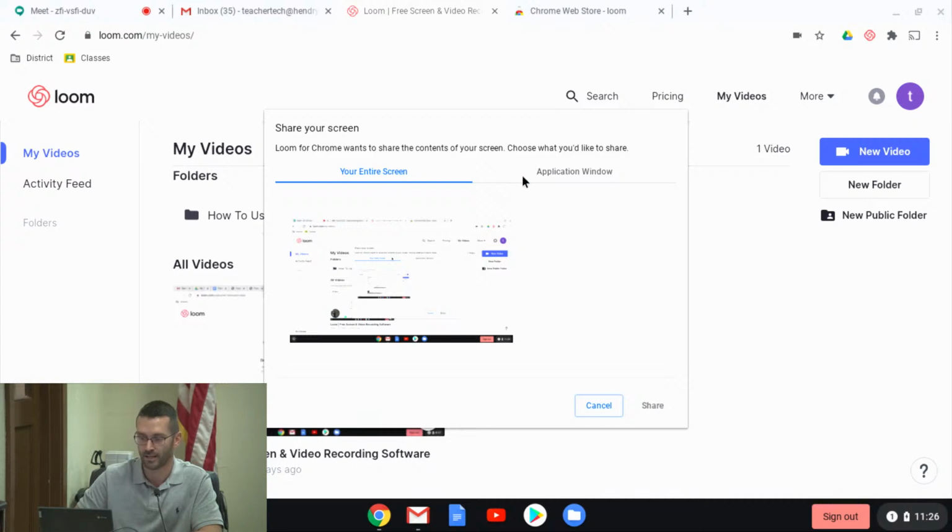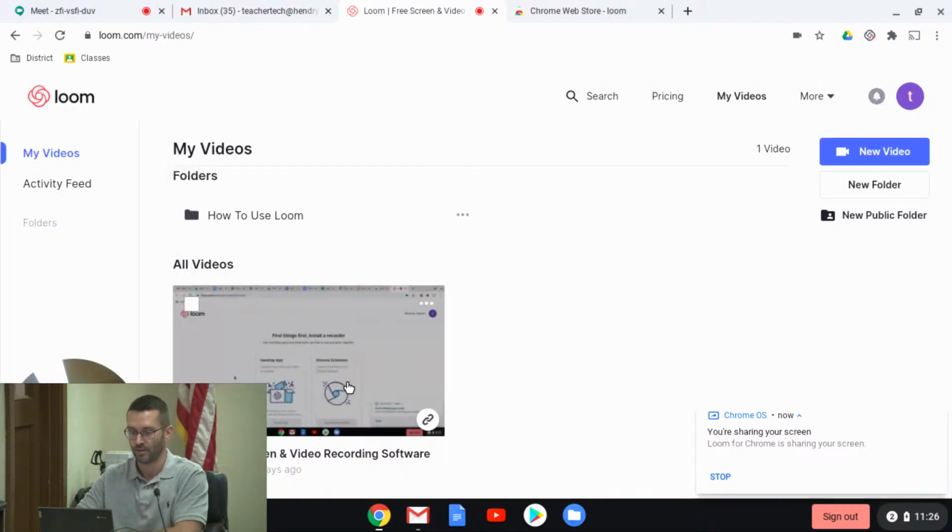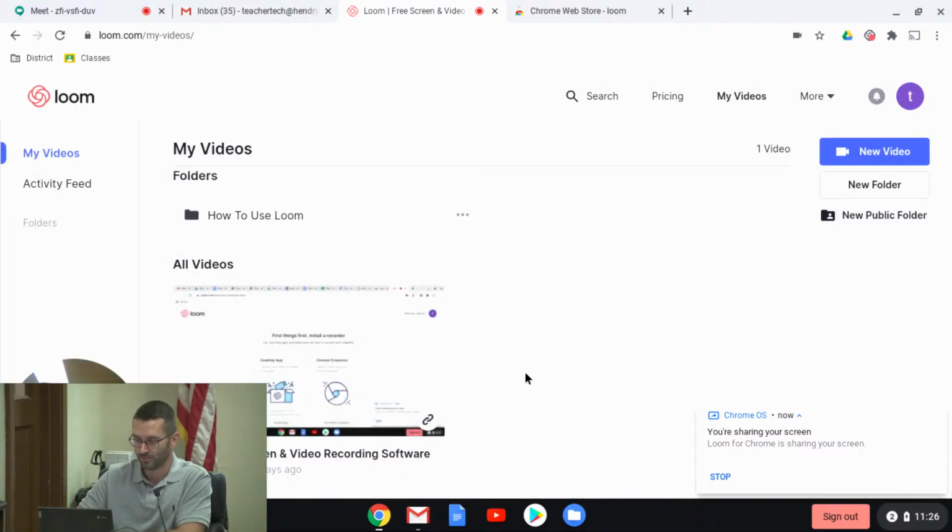So then here again, I have the opportunity to share my entire screen or an application window. I'm going to share. And then I have a countdown. Okay. So I'm demonstrating Loom. I'm going to go over some of the other features here.